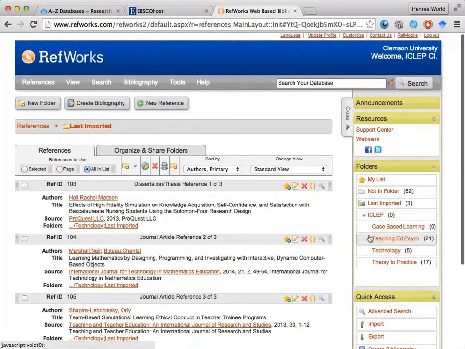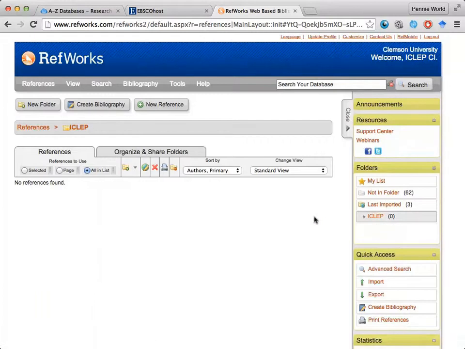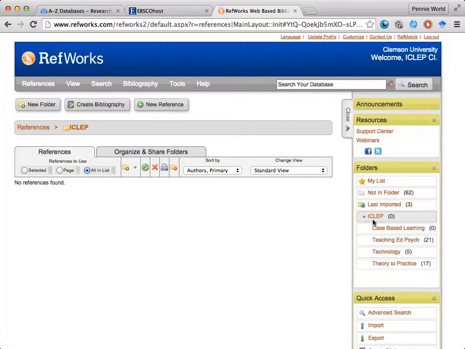So you can see we've got those 21 that I found for Teaching Ed Psych, we've got the 17 that I found for Theory to Practice. Julia, you could put your case-based learning ones in here, and then Liz, if you could put your technology ones in this folder here. Obviously, if you start finding things that don't seem like they fit in a folder, you can always go ahead and create a new folder, but I think that the ones that we have here right now map onto the sections for that first paper that we discussed this week, so try and stick to these papers. If you have any questions, shoot me an email.